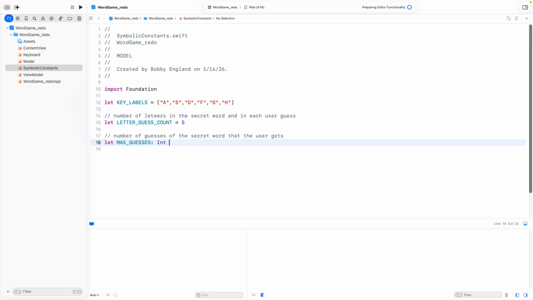And we don't have to say Int. Swift will infer the data type. I could leave Int there. Oh, I will. No, that'll be confusing, wouldn't it? Because I didn't put Int on this one, and it's the same thing. How many guesses do you get in unnamed word game? 6.